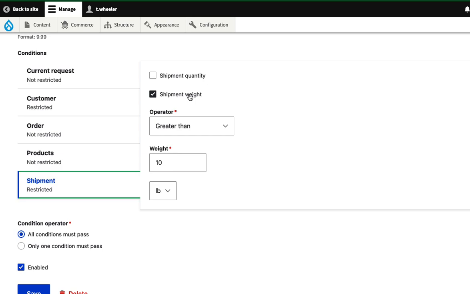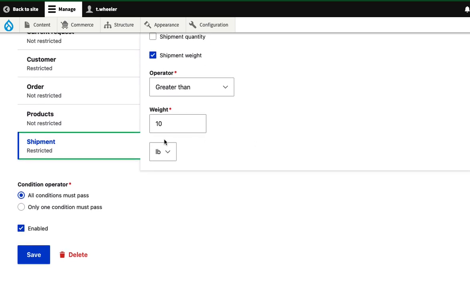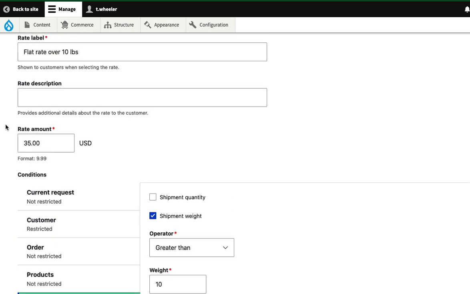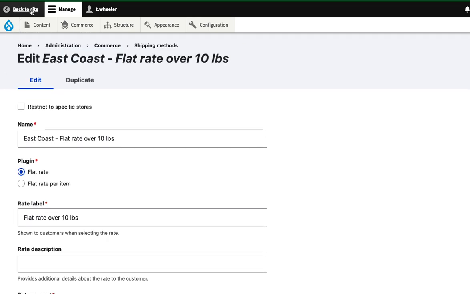It's restricted by shipment weight. So just the overall shipment weight, and that's what I've got, greater than 10. So I've got the customer restricted and the shipment restricted. You could obviously add other criteria and restrictions in here if you wanted to. But that's what that one is.